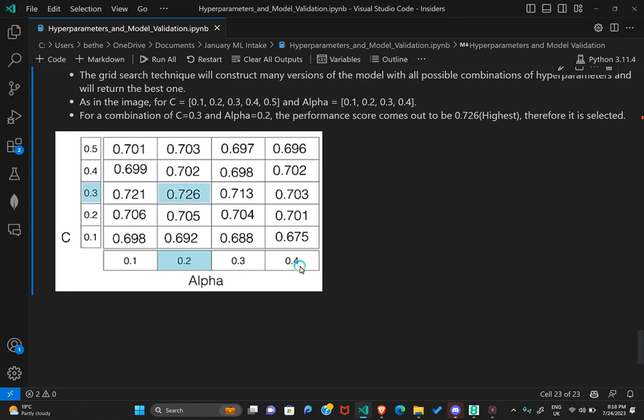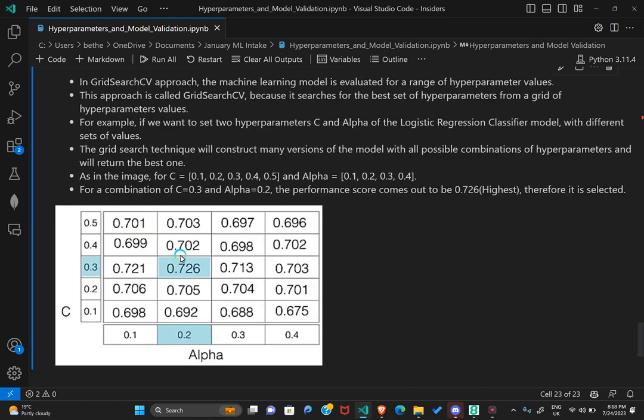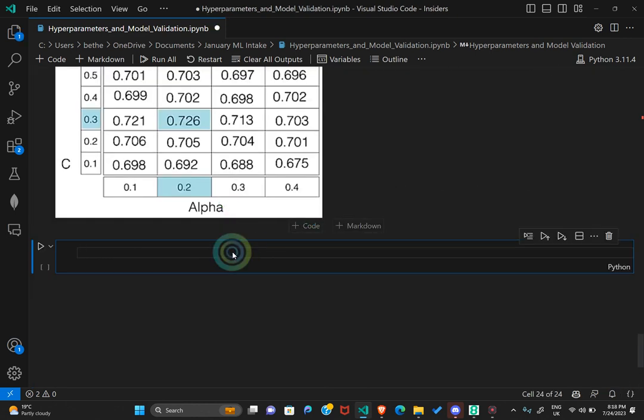So for today, for logistic regression, we will look at the C hyperparameter. The C hyperparameter is the inverse of regularization strength. It must be a positive float. Like in support vector machines, smaller values specify stronger regularization. So regularization is just like when you are scaling values.